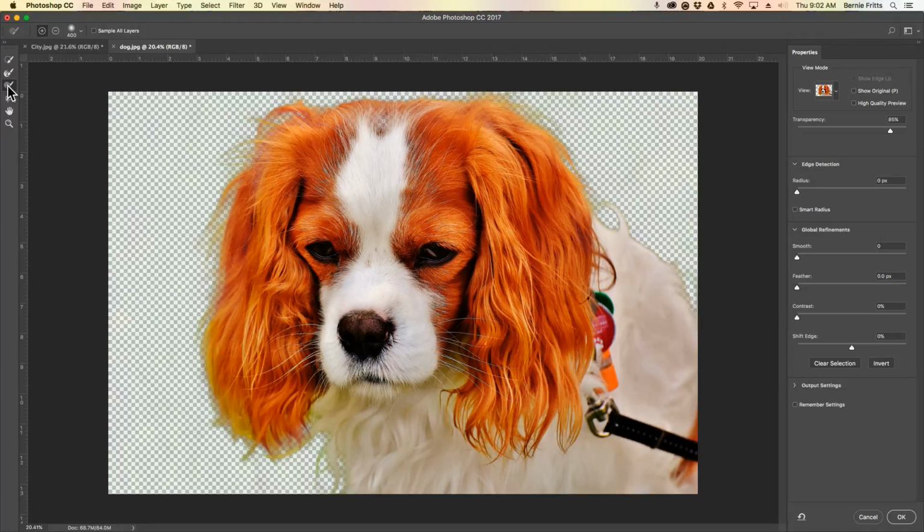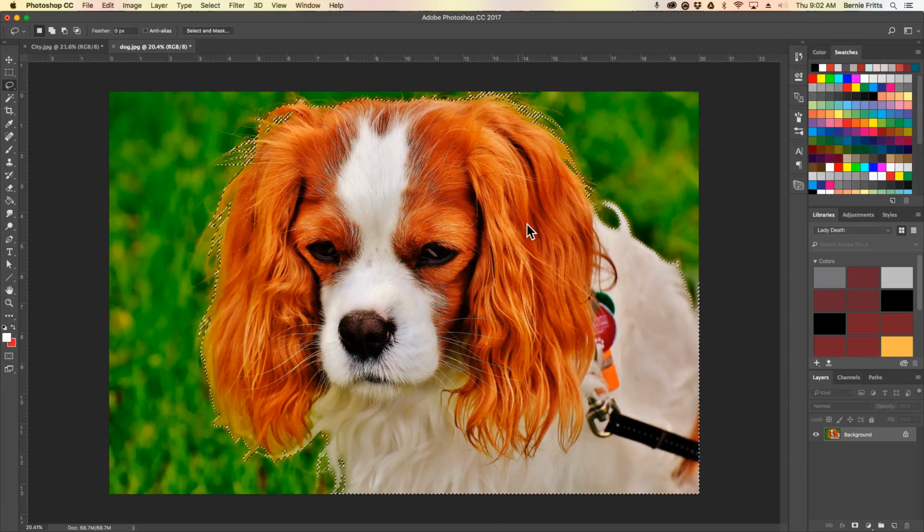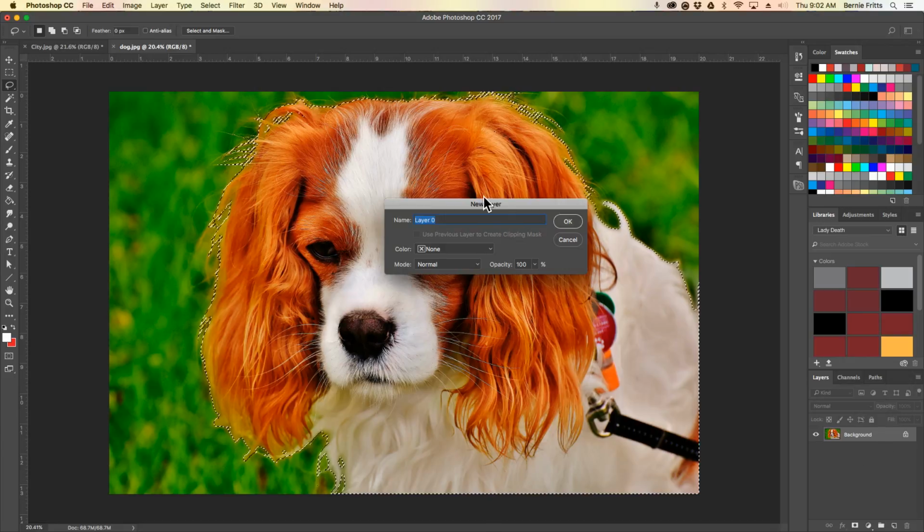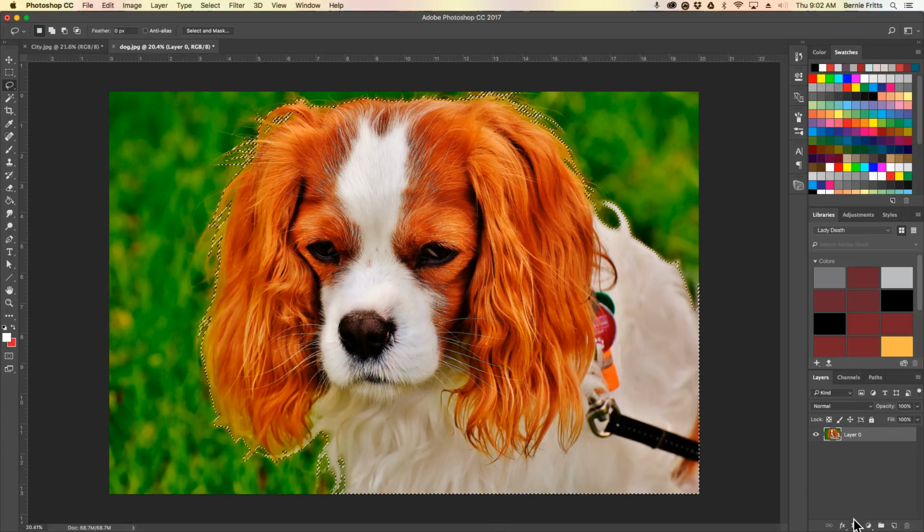Now, if you notice, some of his head got removed. So we're going to take the next brush down, make sure it says add, and we're just going to paint those areas back in that got accidentally removed. Real simple, real easy. Okay, then click OK. So we've got our selection. Double click on the background, create the new layer, selection mask.